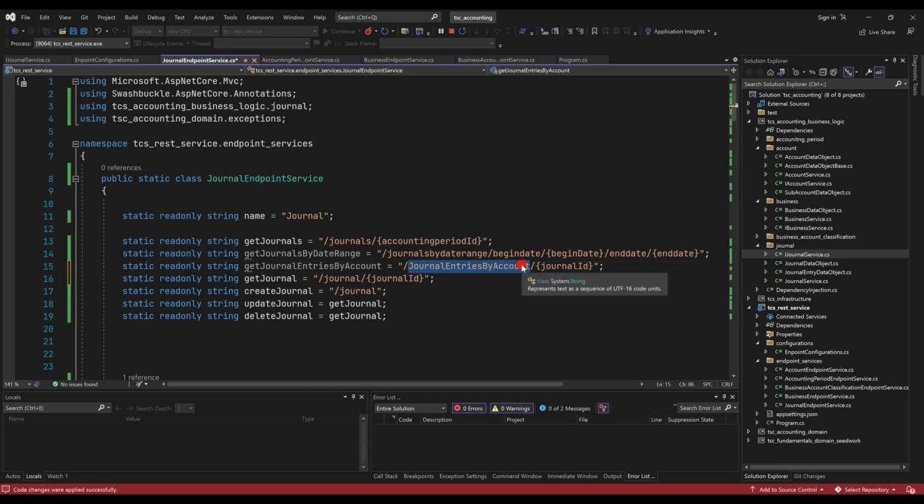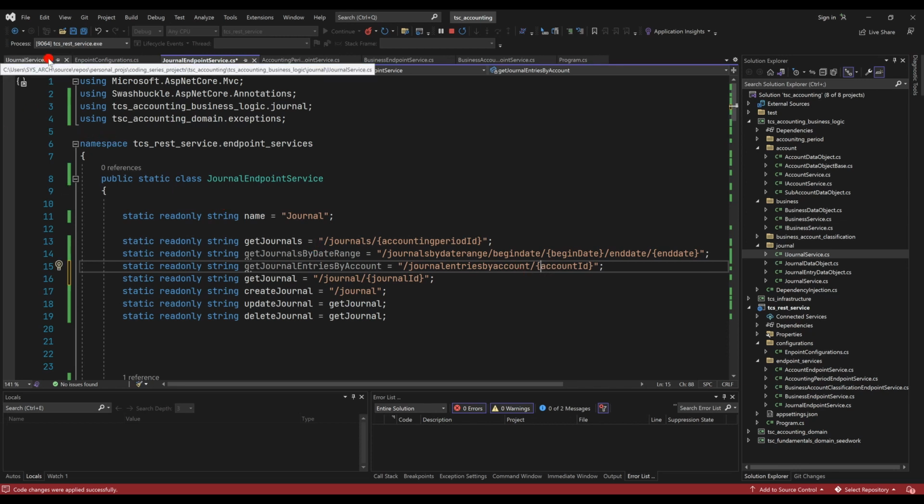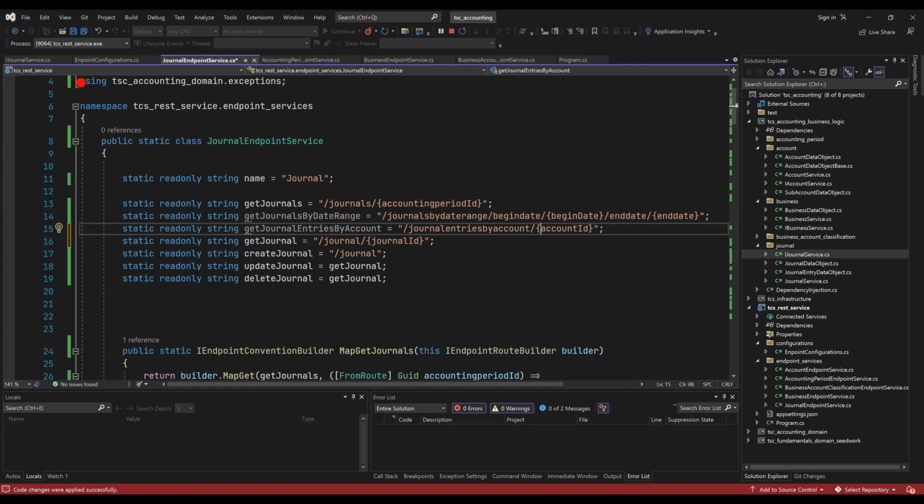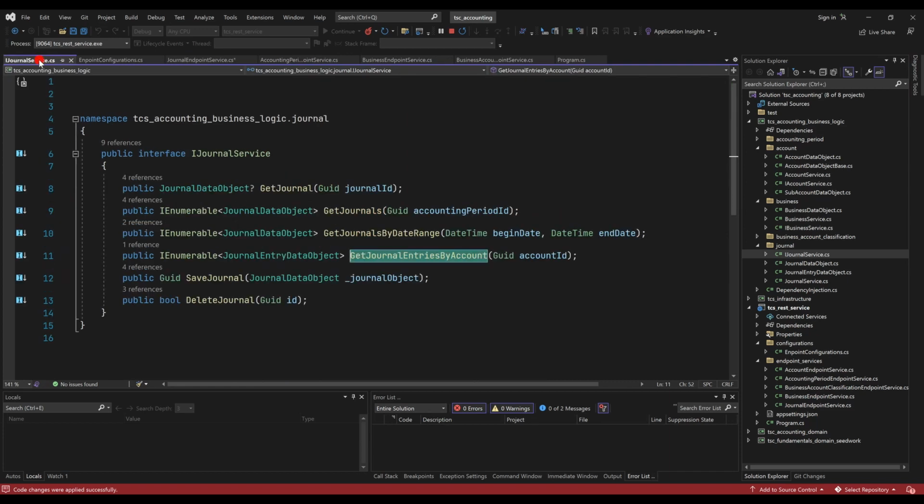And make sure this is lowercase. And we pass in the account ID. But that is not complete because we should be able to get a start and end period for those journal entries. But don't worry, we can do that. So the next thing, I think for journal service, that is what we have for now.